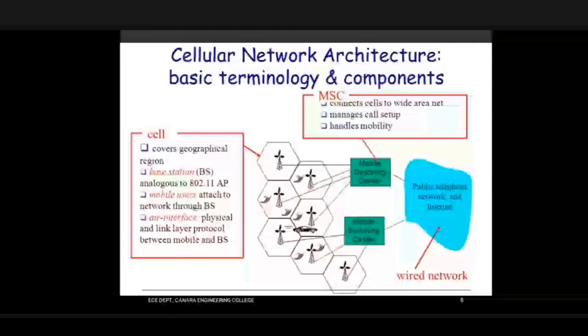The area served by the cell, served by the mobile tower, which is a base station, is called a cell. So a base station is a mobile tower, and that terminology has been changed to eNodeB in LTE. Mobile users attach to the network through the base station, and the air interface is the physical and link layer protocol between the mobile and the base station. So the frequencies and the power control all come under the air interface.